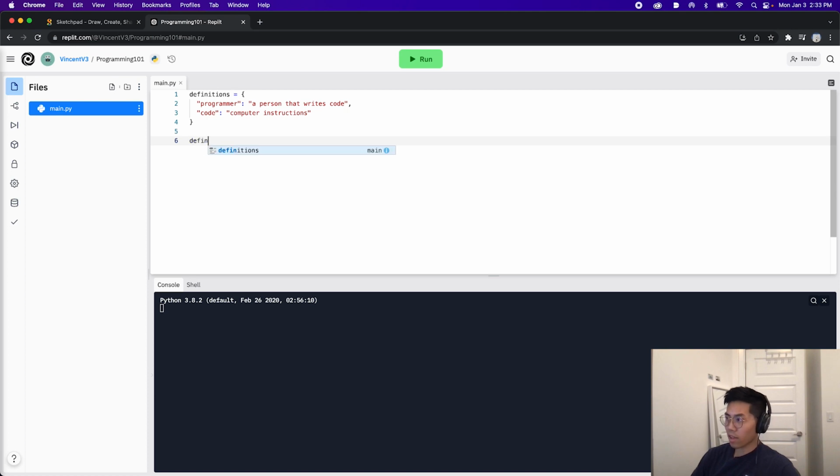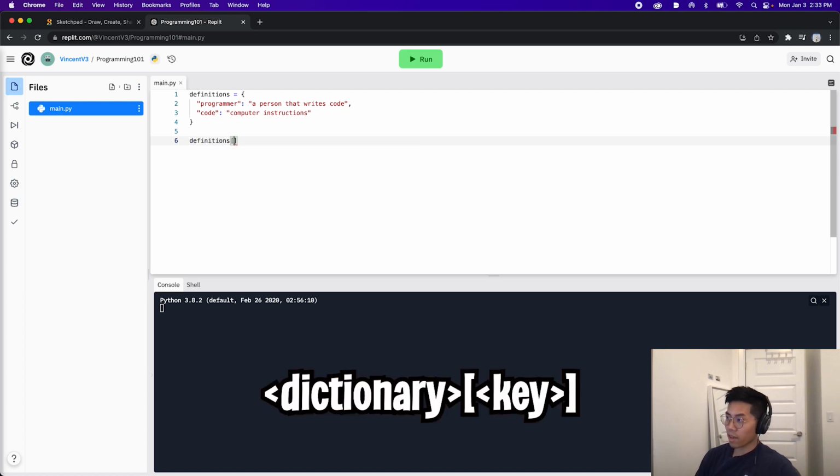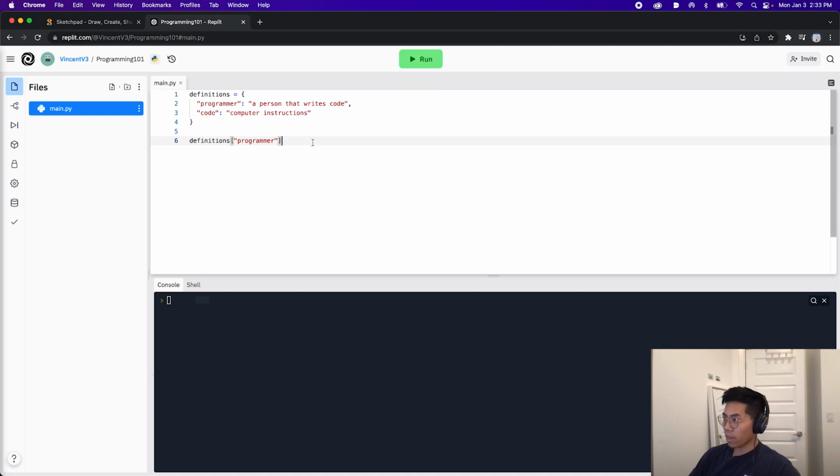Nice. Now that we have our dictionary, let's try to get a value from it. So to do that, all you have to do is type definitions, which is the name of the dictionary. Then you use the square brackets, and inside here, you pass it the key. So let's pass it programmer. And now let's hit run, and we get nothing. So to get something to show up in the console, we have to use the print function. So let's put print, and then open the parentheses and close it. So now let's hit run. And now we get a person that writes code.